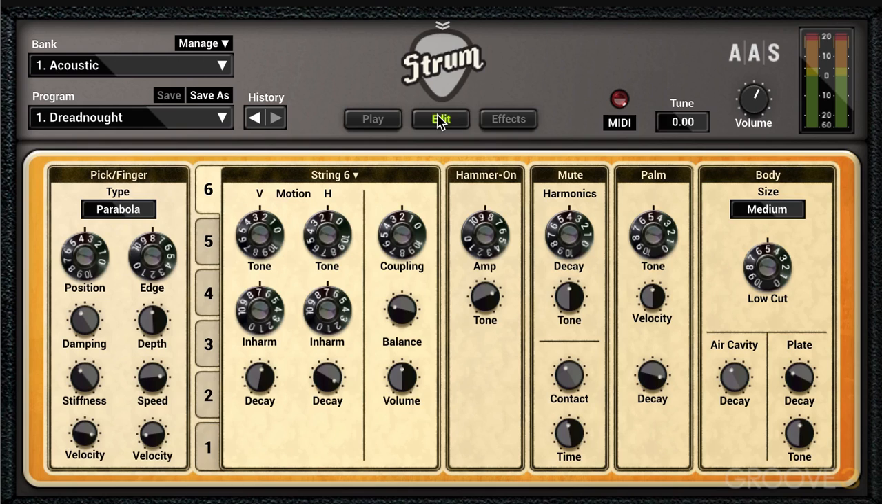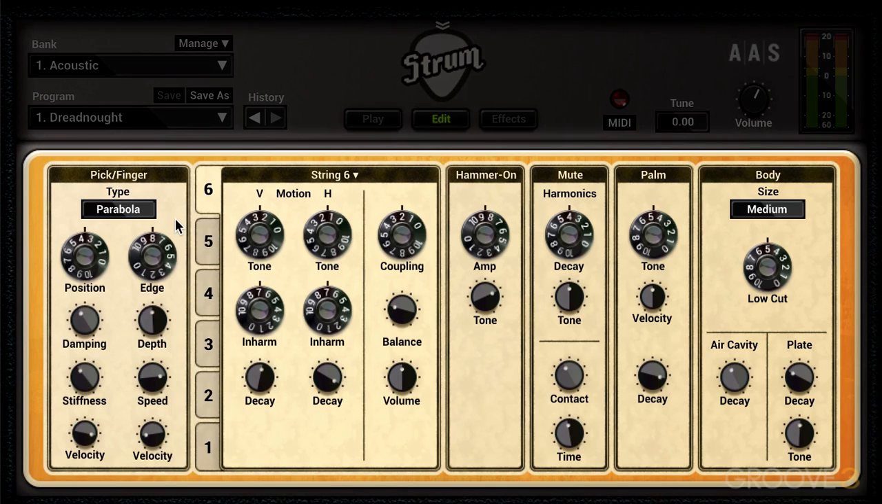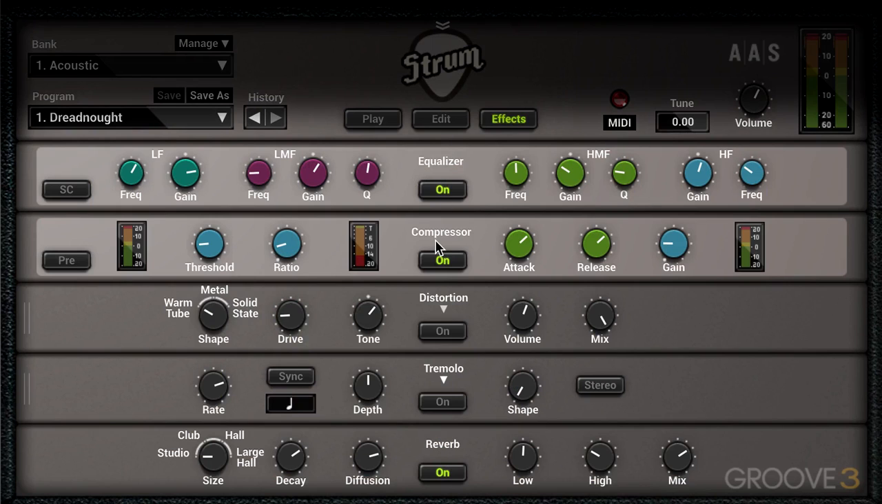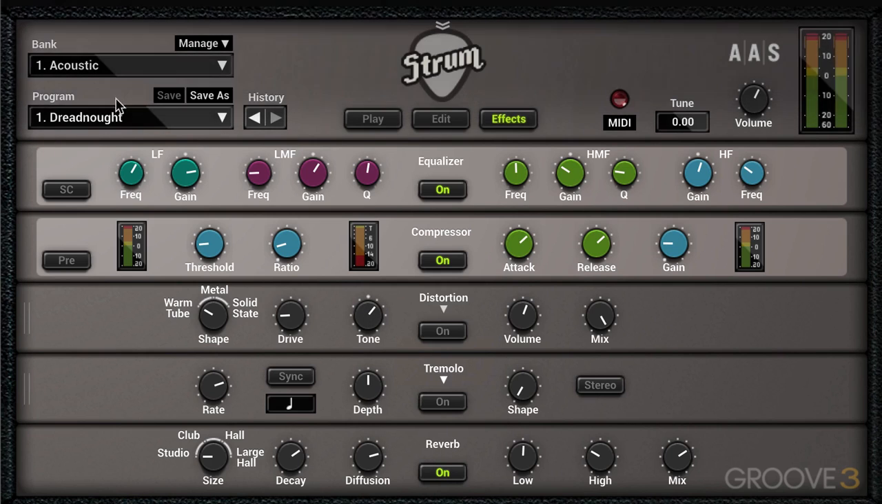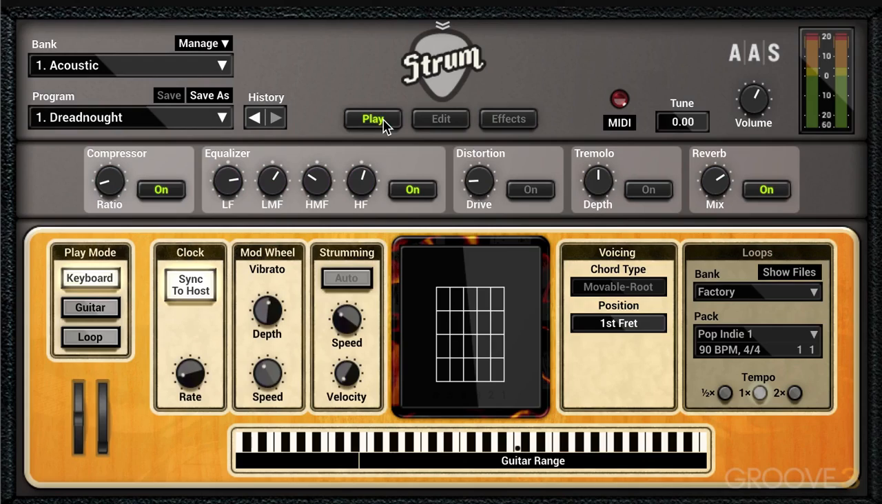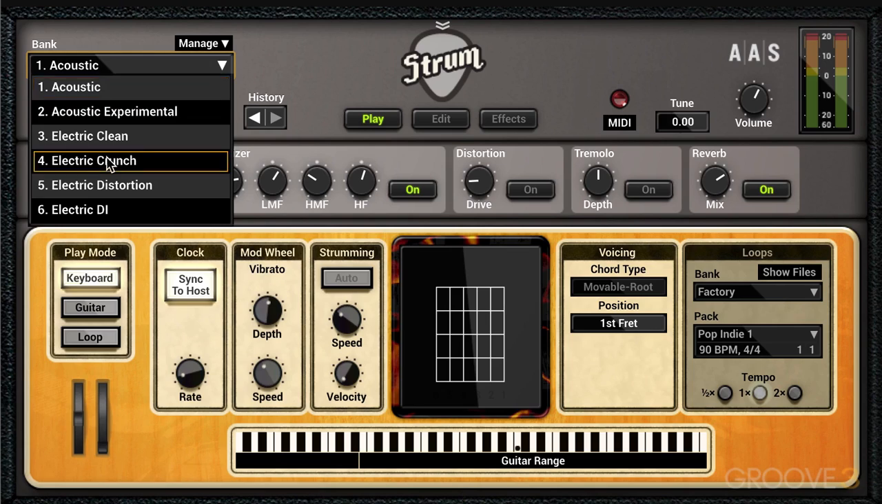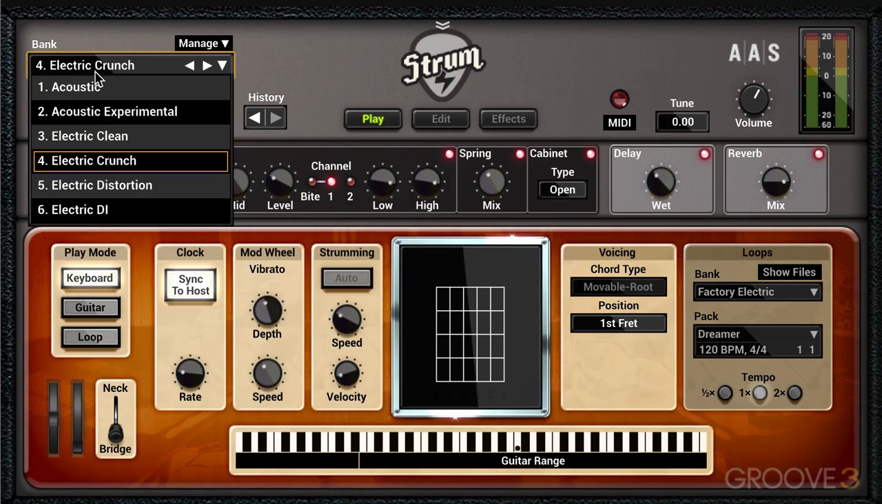Now we have edit view over here, and this contains the synthesis parameters, so we can control the pick that's being used, the individual strings. We can customize the hammer-on, mute, and palm effects, and even the body of the guitar. And then in effects view, we have an EQ section, then a compressor, two different multi-effects. In this case, it's distortion, but you can choose between a variety of them, and then tremolo, and then a reverb section. Now let's go back to play view, and you'll see the effects are represented here, and they change slightly when we're working with electric guitars. We get amplifier settings, but we'll explore those in later videos.